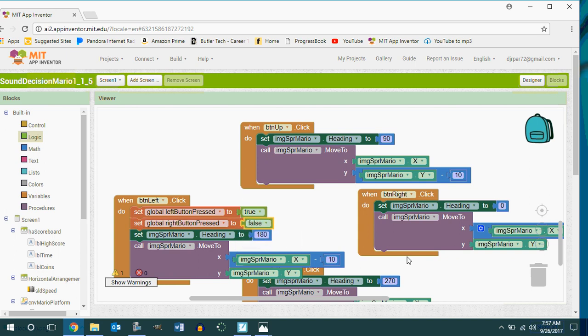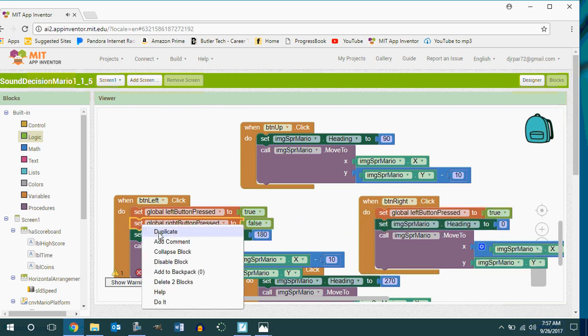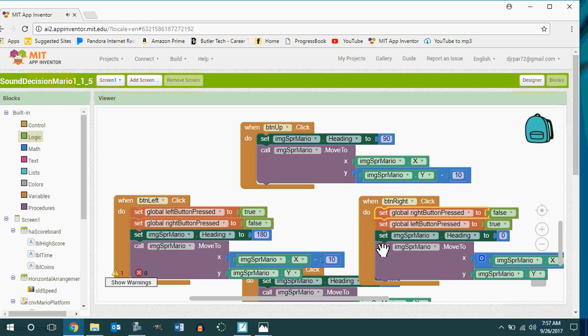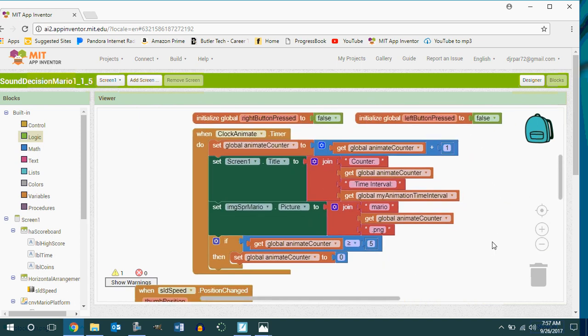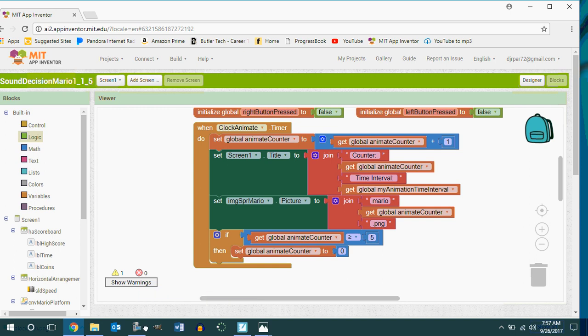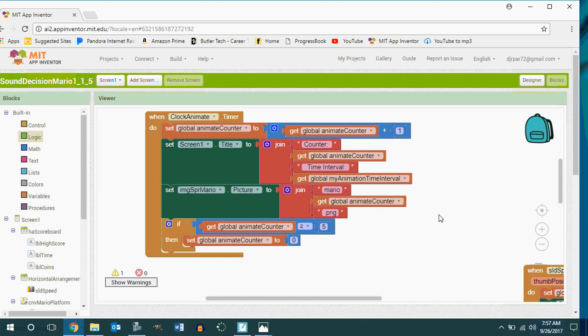So you guys need to switch those. All right. And then you can just copy and paste this, put it over here. If you press the right button, then right button is true and left button is false. Who understands that? Okay. All right. So let's go into our timer then, and let's do a logical control if statement.